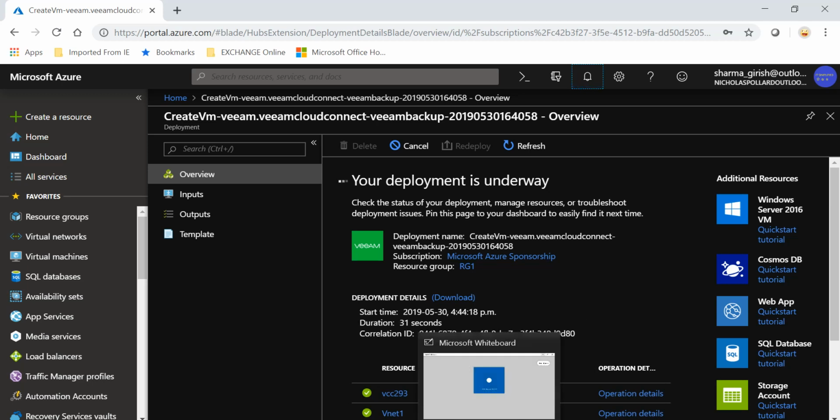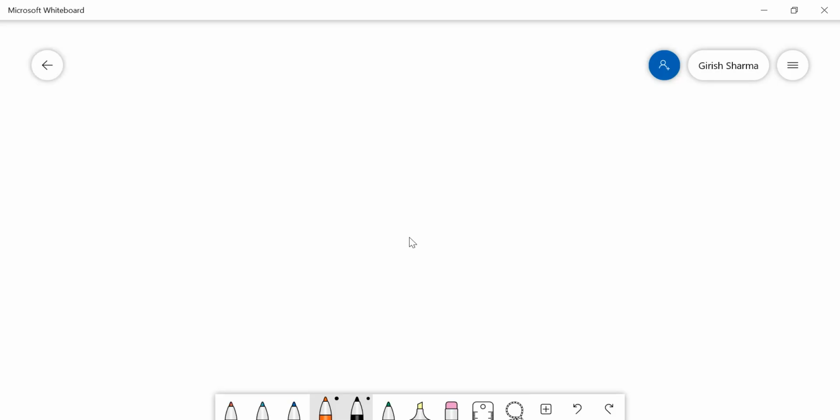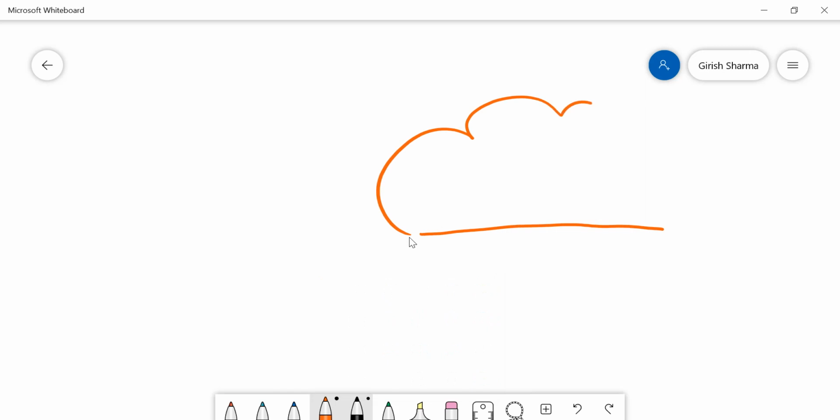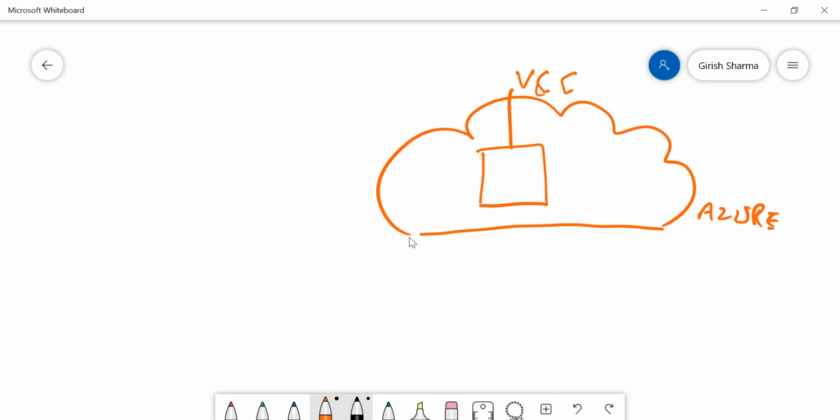While this is getting deployed, let me take a moment to give you an idea about how Veeam Cloud Connect works and what component we are trying to deploy on this. So let me go to my whiteboard. So imagine this is the cloud. Let's say this is Azure. And in this, we are deploying this Veeam Cloud Connect server. Let's name it VCC. And there is some storage attached to this.